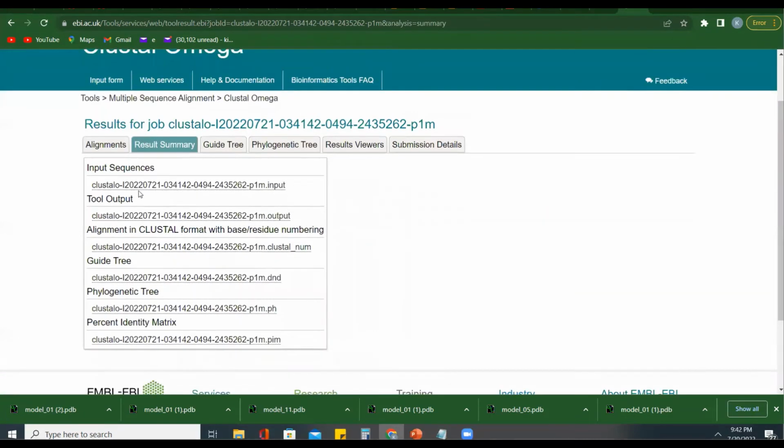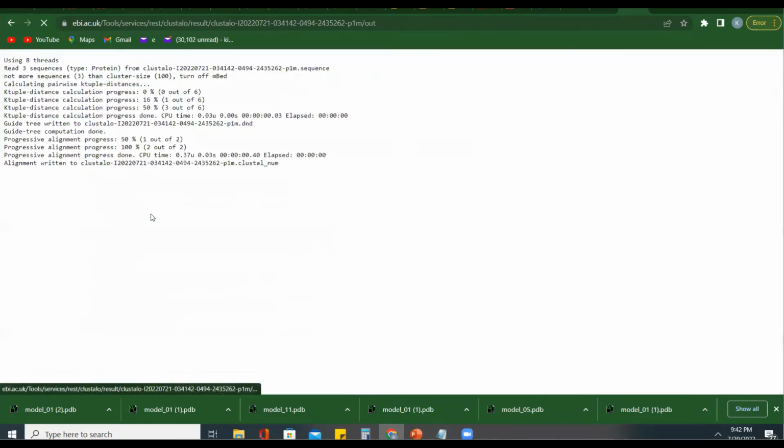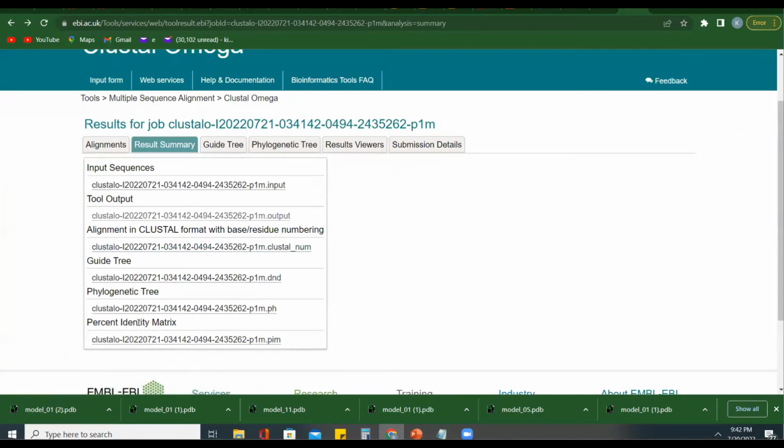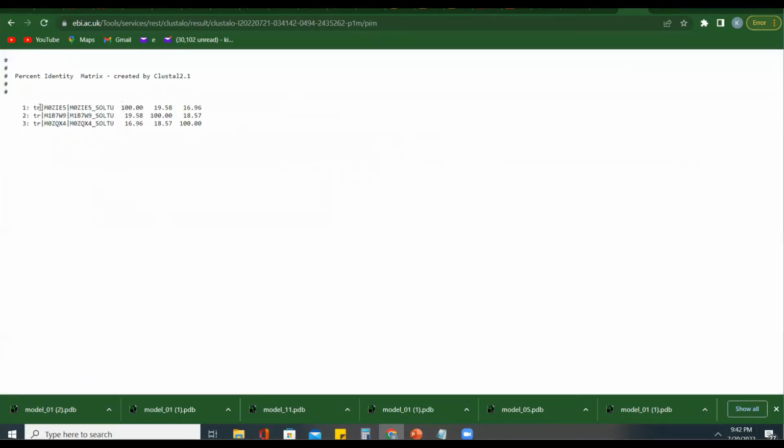Another thing, you can look at the result summary. This is the result summary, the input sequence, choose output. Let's click on this and choose output. So let's look at the percentage identity matrix. Can you see this is the sequence 1, 2, and 3?